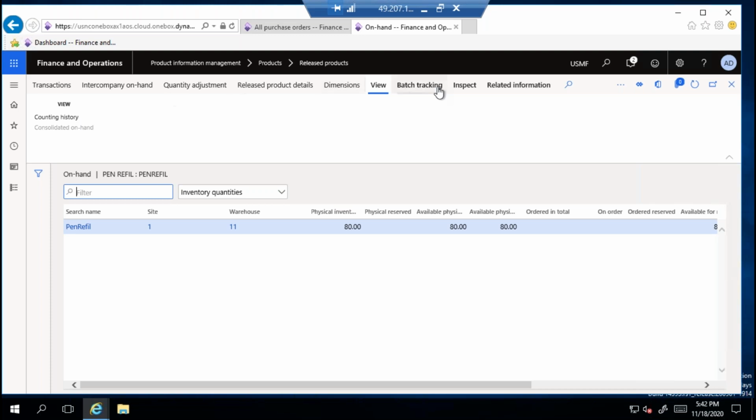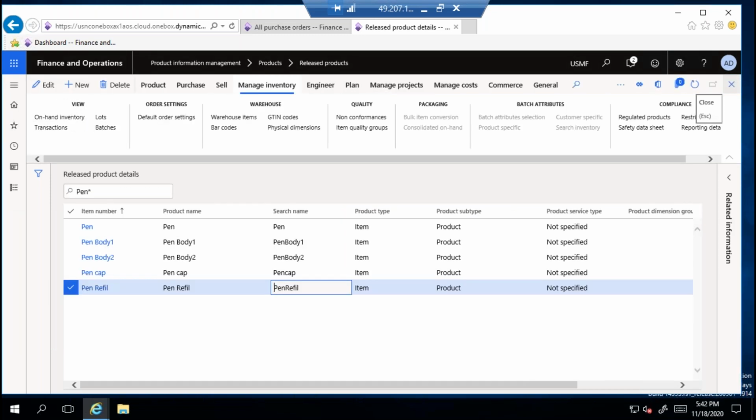Okay, now I want to make 10 pens. Maximum, how many pens can I make? Can anyone answer this question? 80, I guess. 80 can be done, because one pen cap, one refill, one pen body 1, and pen body 2 combined together make one pen. Like that, 80 can be done because only 80 refills are available. So first I will try to do it for 10 pens.